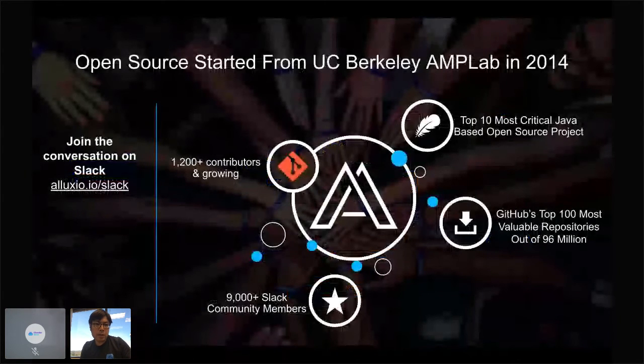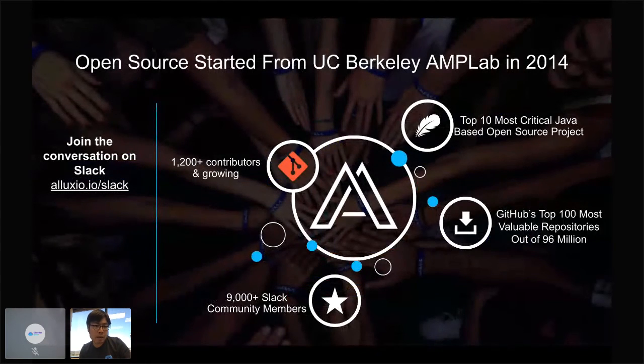Yeah, this is a very brief review about this open source project. Started with UC Berkeley AMPLab in 2014 with 1,200 contributors, 9,000 Slack members.